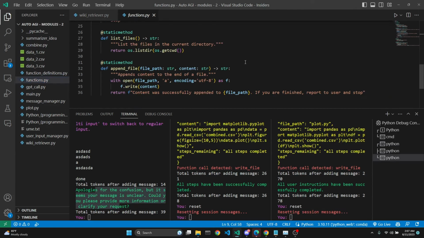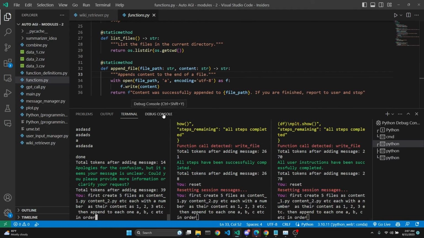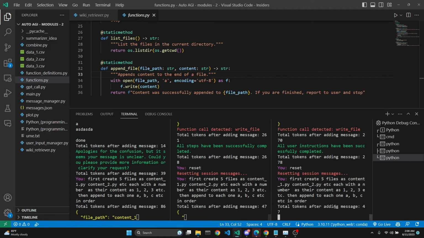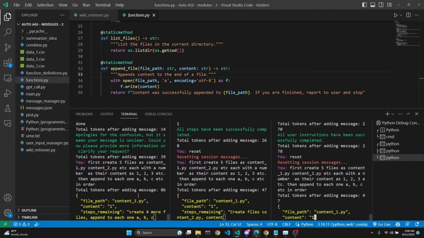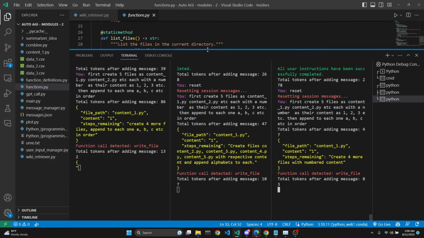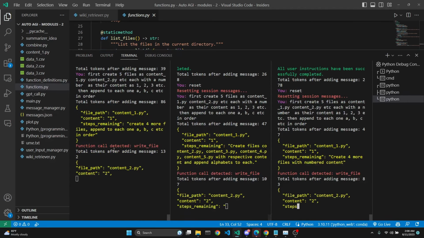Remember, in the beginning of the video, we had asked it to write a method which appends to the end of files. Let's just test that. We are going to stress test it a little bit. We're going to ask it to first create 5 files as content_1, content_2, etc., each with a number as their content, 1, 2, 3, and then append to each one A, B, C, etc. in order. So we wanted to create 5 files with the contents of 1, 2, 3, etc., and then after that, append to each one the A, B, C. So let's see what happens.